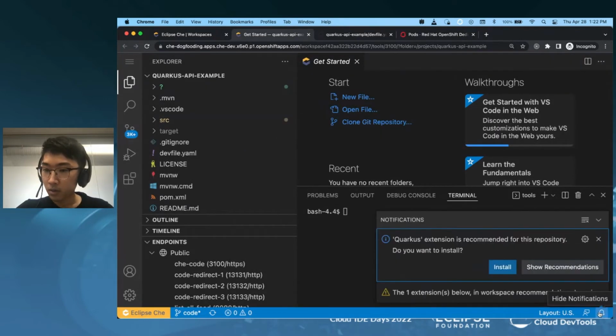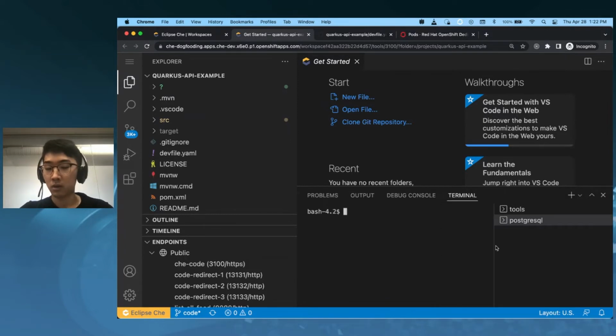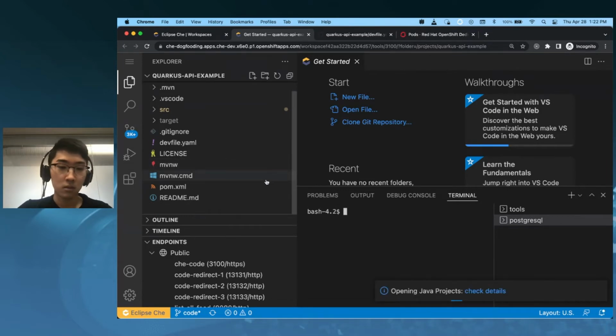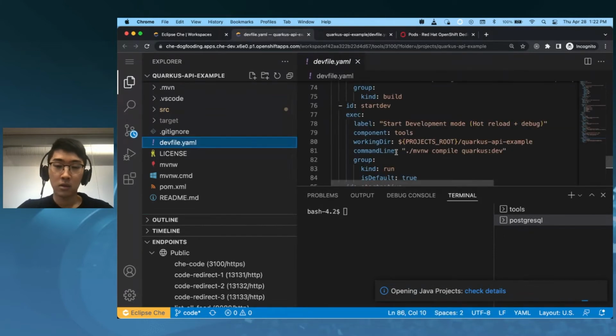Over here, we can start a terminal in any one of our development containers. For example, I could create one in the Postgres container. And currently, I also have the VS Code Java extension installed. You can see that it's doing some work in the background here. Let's actually start the Quarkus application and see how that looks in a DevWorkspace.